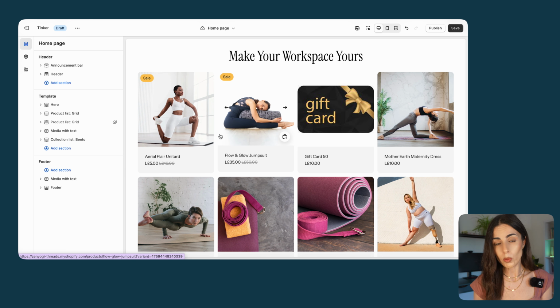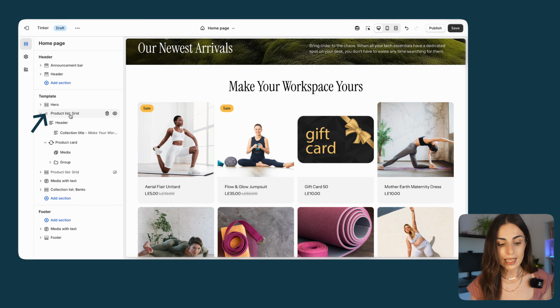And now with this new update, we have more ability to change the product card. It's more flexible. We have more options in there, and I will show you more about this now. So as you can see in here, I have a product list. So basically I'm listing all the products within a featured collection.